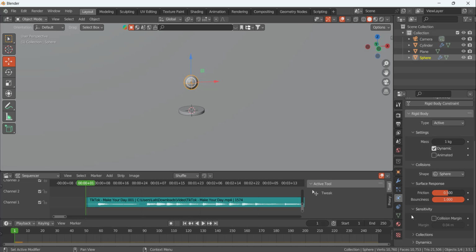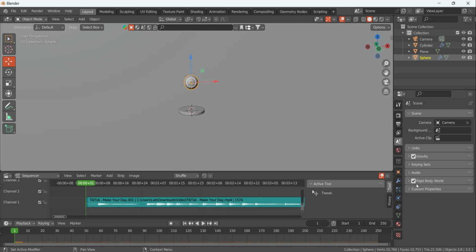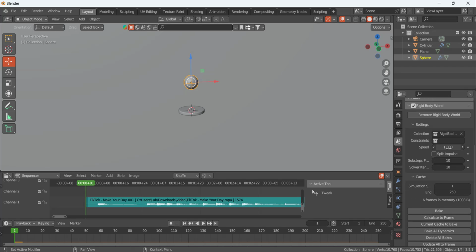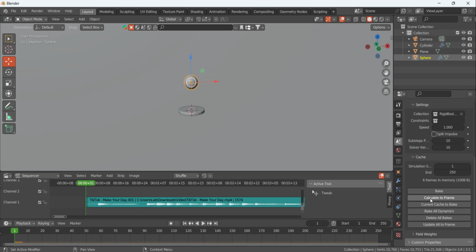And one other thing, we have to bake this animation after adding the new structure, when we want to see this keyframe and this timeline move to the next tone. So here we have this rigid body world, and here we have this cache, and here we also have the speed. We can also change the speed according to our requirement. So you have to go here to the scene properties, and just change the speed value, and set it according to the requirement of the music. And here we have calculate to frame.